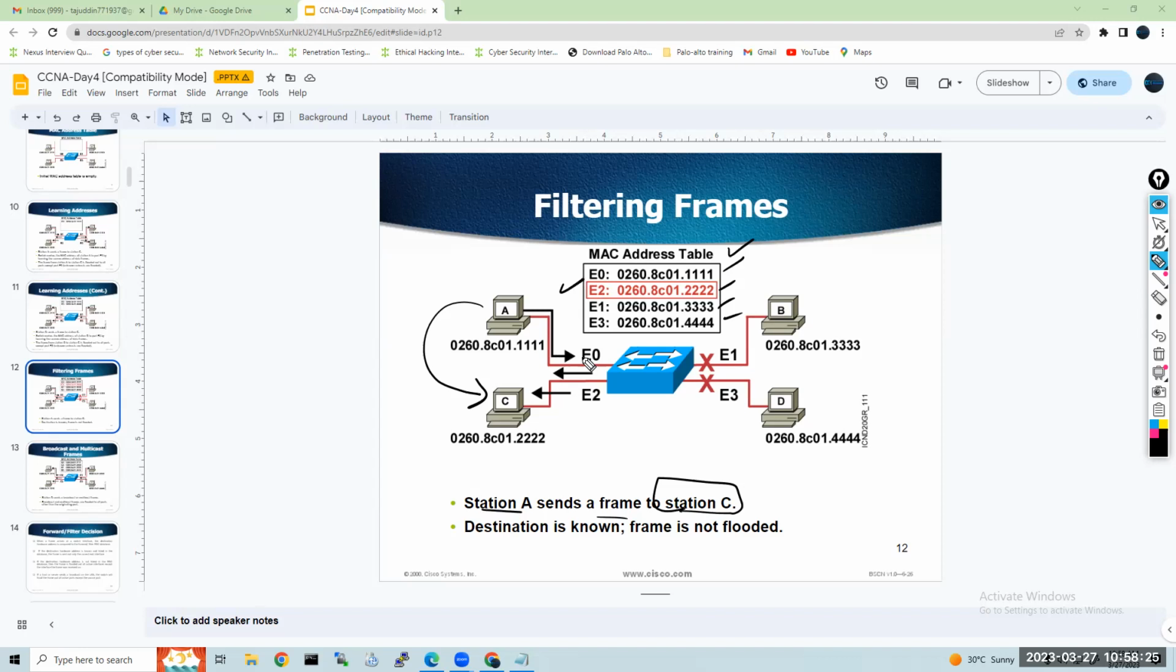Yes, E2. Okay, fine, I know E2. So this MAC address is connected to my Ethernet interface 2. It will send to this exit. I don't want to broadcast to the other guy, because I know this guy is available in my MAC table. Understood, guys? Yes.